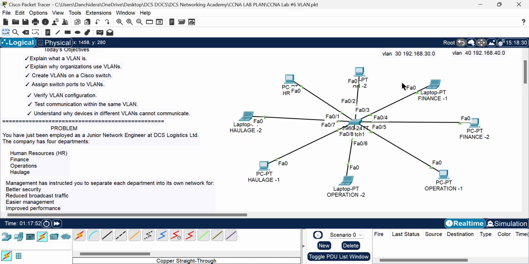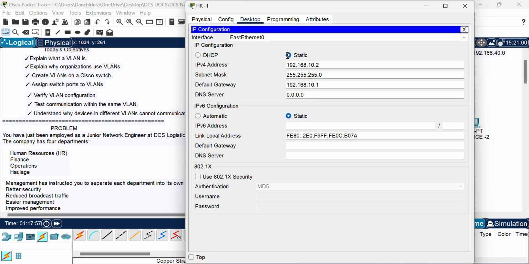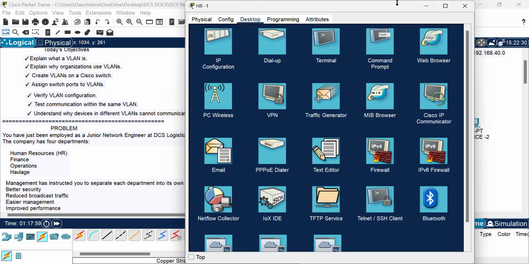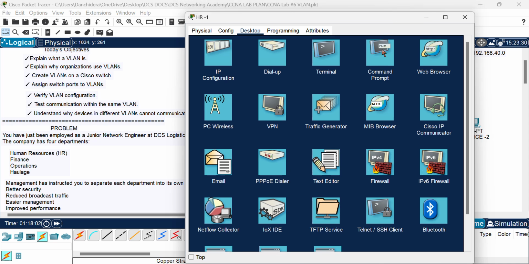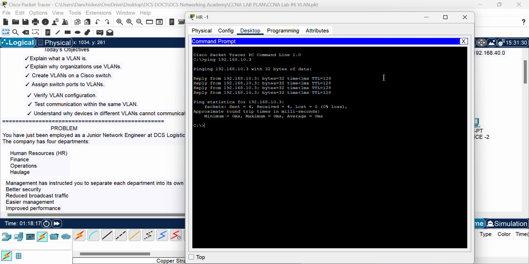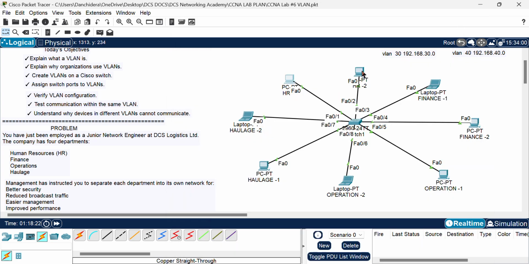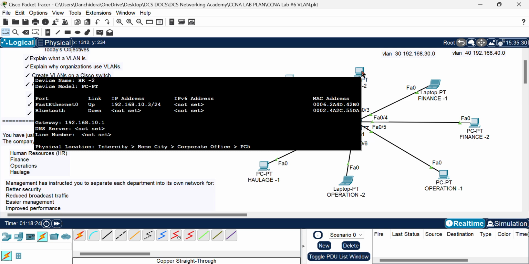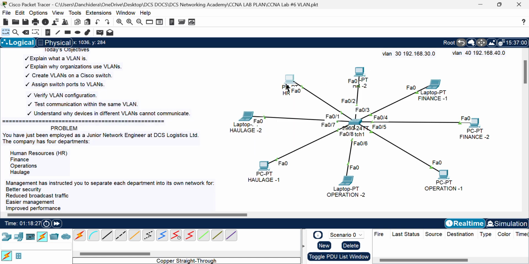So now let's try and test connectivity. We are testing HRO to HRO. For HRO to HRO, we go to our command prompt and say ping 192.168.10.3. There is connectivity because we're having a reply from that IP address. So we pinged this other PC, which is .3.